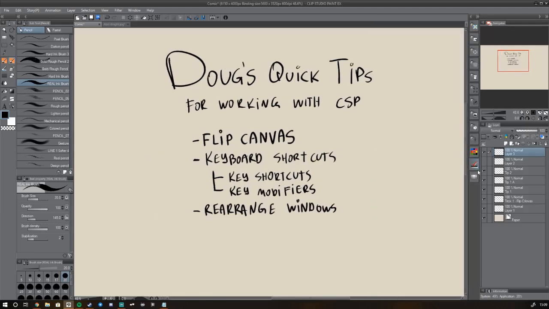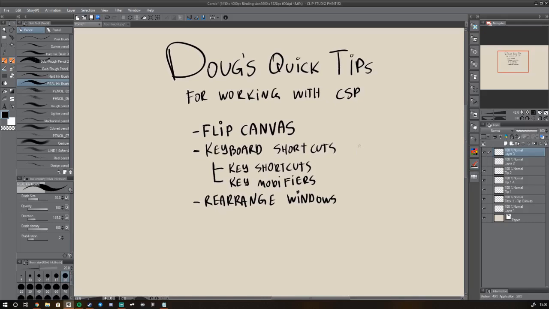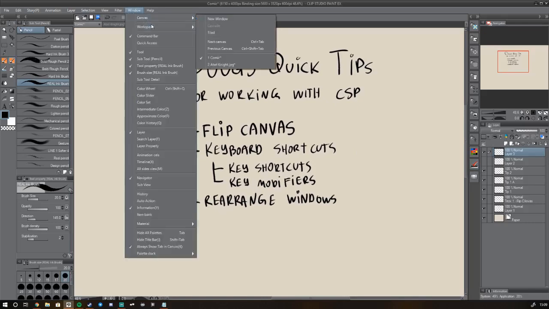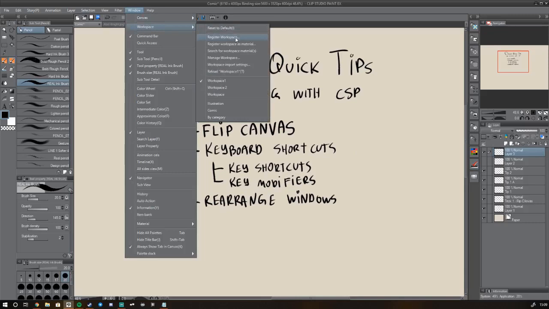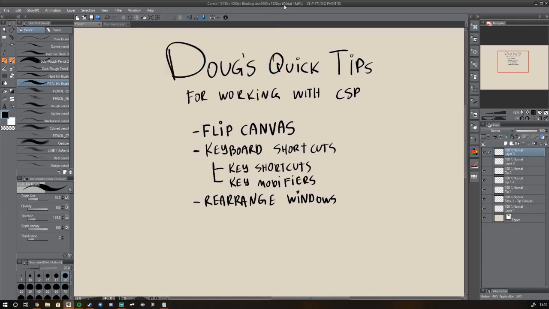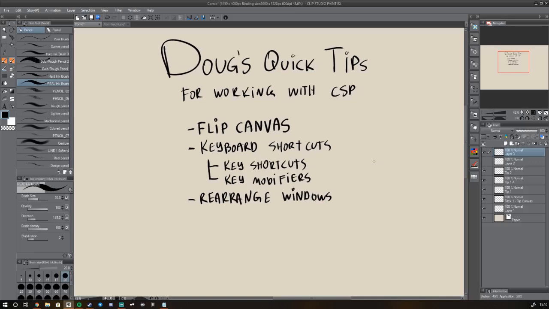And if you have come up with a workspace setting that you really like, you can always go here on top to Windows, Workspace, and then register your workspace. And then you can always swap around workspaces here whenever you want. And why would you have more than one workspace? Because, for example, if you're doing illustration, or some other time if you're doing painting, or some other time if you're doing lettering, you probably want to have different canvas setups. So it's really important for you to have a workspace saved up there which is the one that you're going to be using the most.